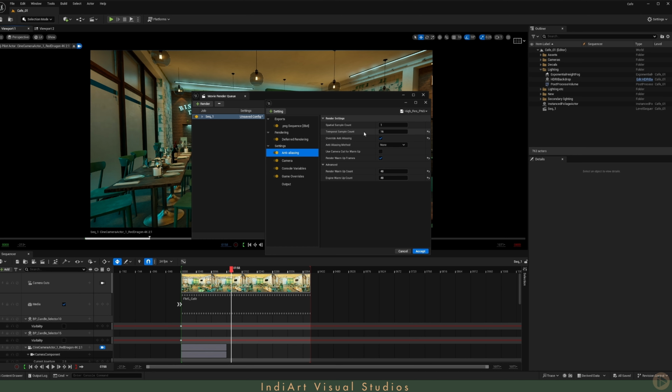Then temporal count is used to decrease the noise. So 16 or 32 is a standard. If you still have noise, then go to 64 or 128 at maximum. Then click on this override anti-aliasing. After that, tick this render warm-up frame and set the warm-up count to 48 and 48. This allows Unreal Engine to warm up before render starts. Then in camera, select frame close. This allows nice motion blur.